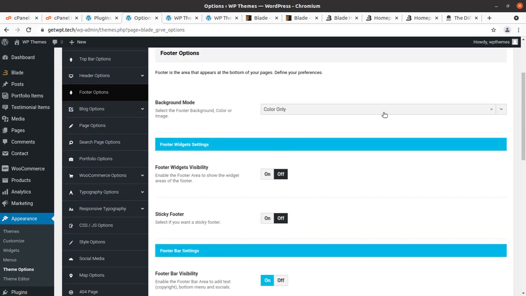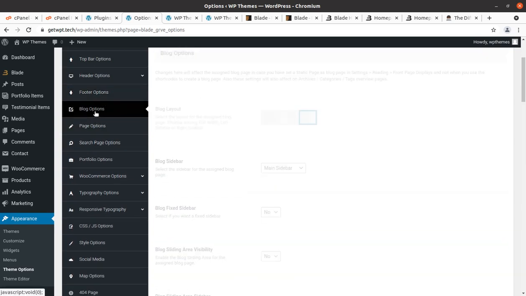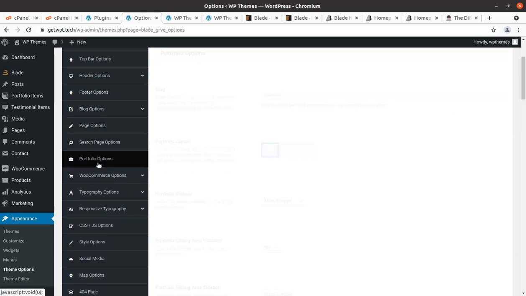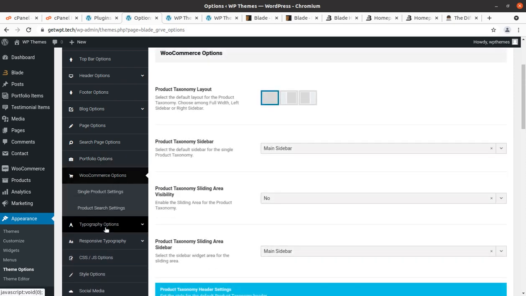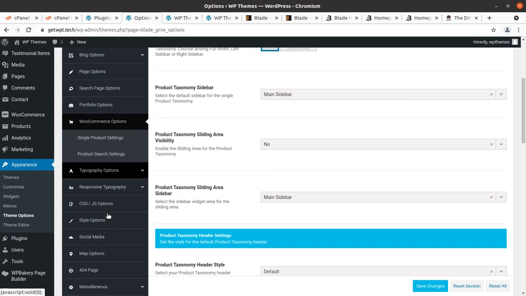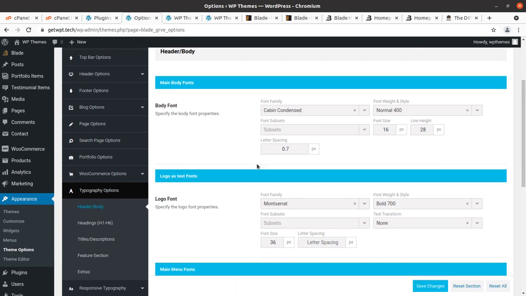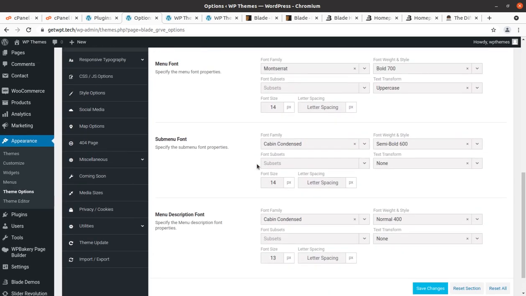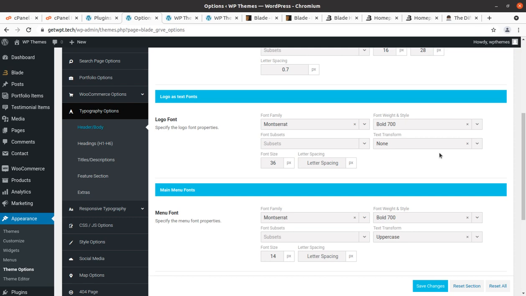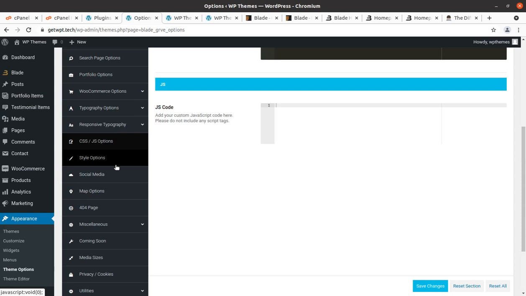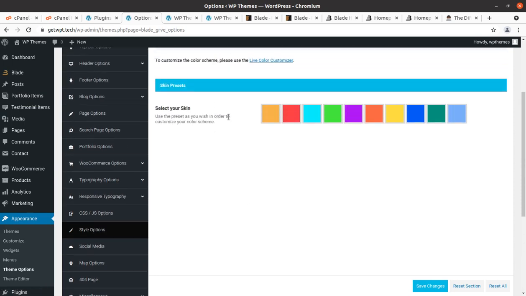Footer options, so blog options, single post, page options, portfolio options, e-commerce options, single product and product search setting, typography options, header and body. You can change the complete fonts, so it is a very important setting just in case you want to change the fonts and typography. And CSS JS options, styling options. So again you can select the color of your scale, I mean the theme scale. It is also very good.